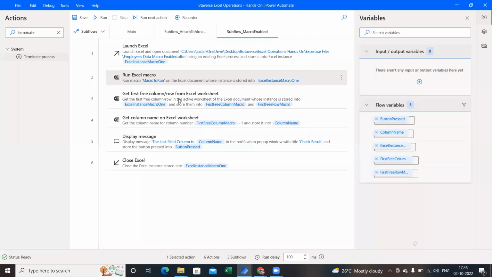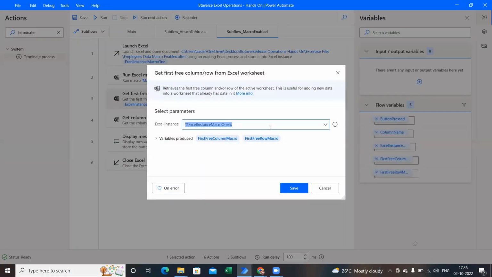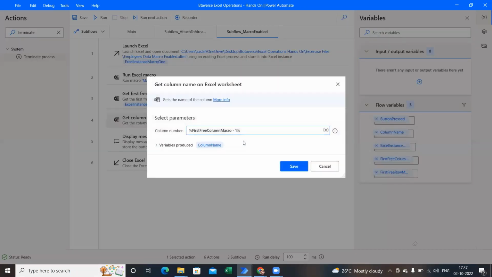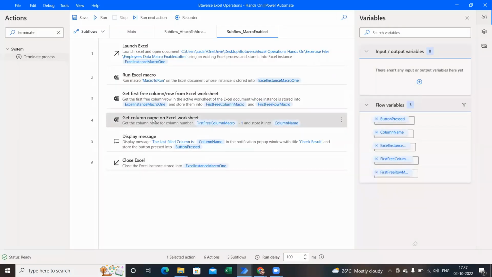And now what I am doing is I am taking the first free column row, similar to what I have done earlier, right? And now I am taking the name of the last column which I am having. Ideally, if my program is running fine, I should be getting L. Or if my macro is not working, then the extra column which we are planning to add won't be getting added, so then I would be getting K. So let's run this one.